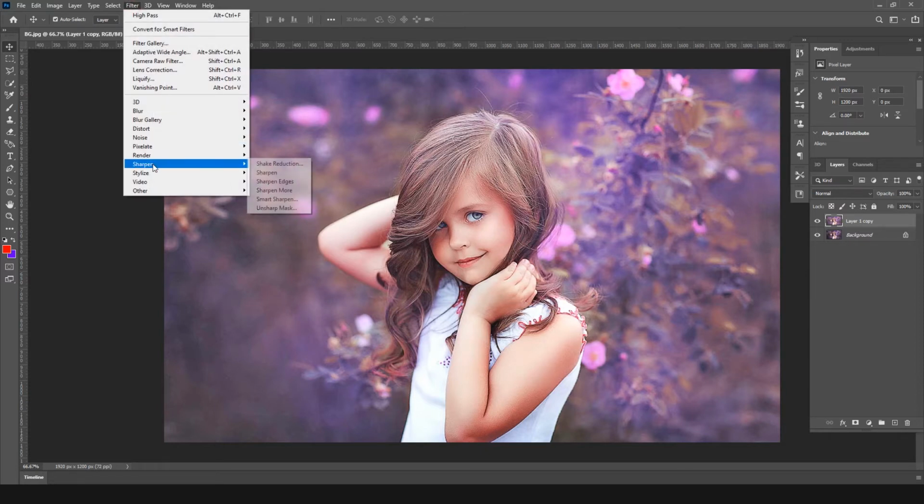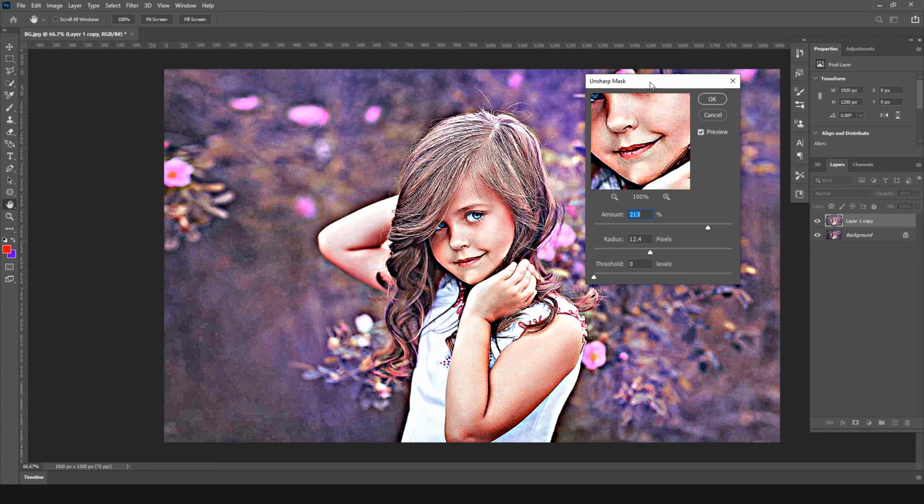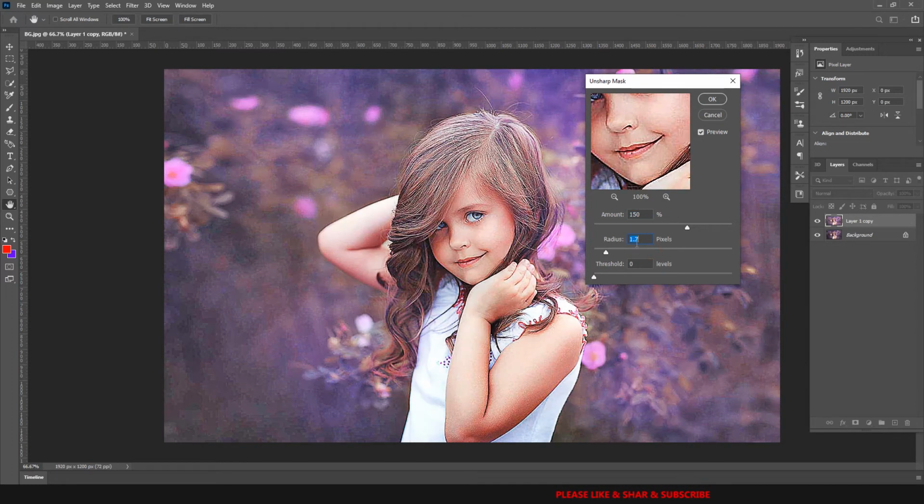Again Filter, Sharpen, Unsharp Mask. This is Unsharp Mask. Enable the preview, make the amount 150. Radius 2 is nice. Okay.